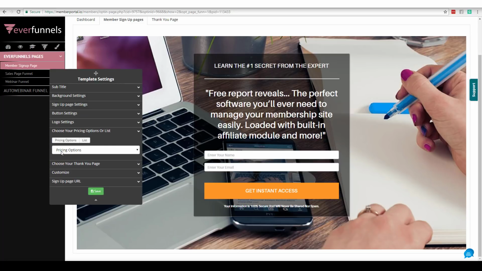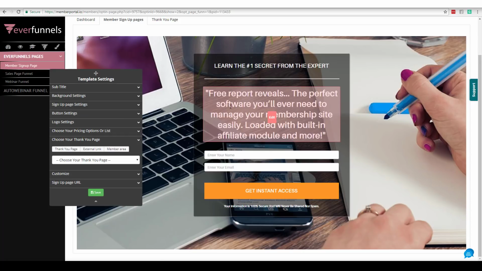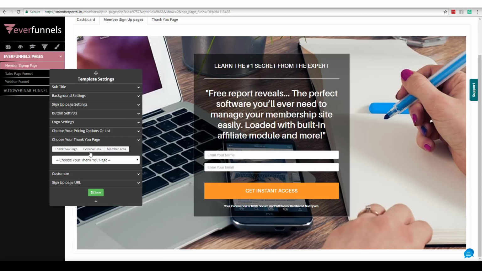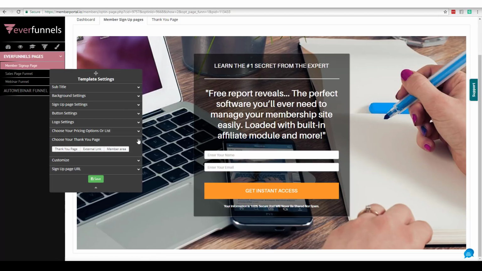If I want to put them in a specific course, I can do that automatically, or you can actually build lists inside the system. So you can go ahead and put them inside one of your lists. If we want to do a thank you page, we can choose a thank you page inside the system here. It's going to be created just like this. Or you can use a custom thank you page, an external link, or once they fill this out, you can log them into the members area right away. They don't even have to check their email.